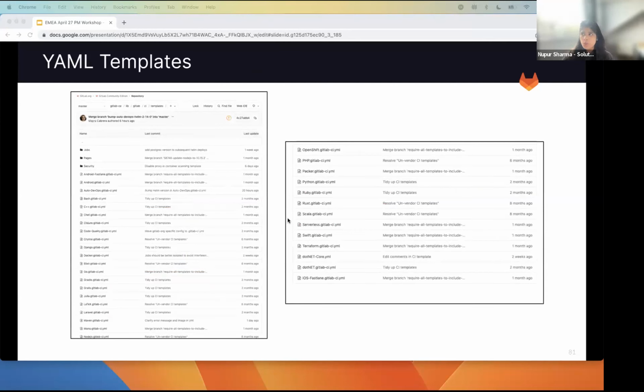You can use your own custom templates. So here, if you see, there are quite a lot of templates already present, right? For example, for Python, there is a template present, for Ruby, for Swift, for .NET, for C++, and so on. As mentioned before, you can create your own templates as well, or you can use one which comes out of the box with GitLab.